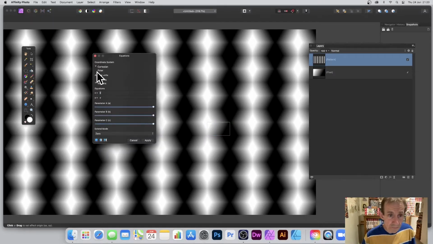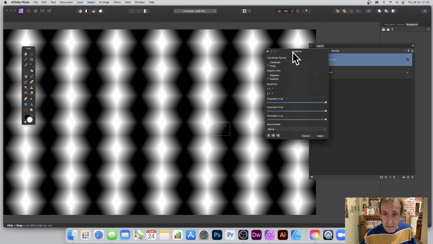I'm going to use polar. So just select there and you'll see you've got R and T and you also got parameters A, B and C. That's it. Key thing to do, make certain the extend mode is not 0. We just go for mirror. Once you've selected that, then just enter some values.